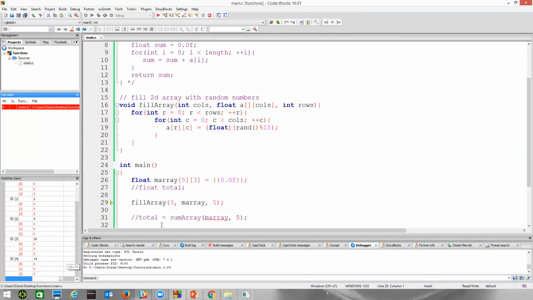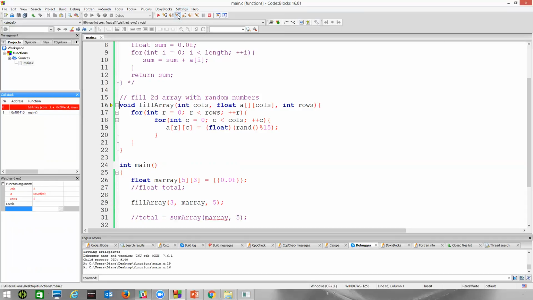But notice we have then filled everything with zeros here. We've initialized it with our initializer list. So let's just do a step into. Now we step into, and we're up in this function, getting ready to execute this line.